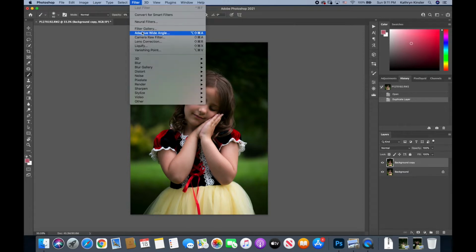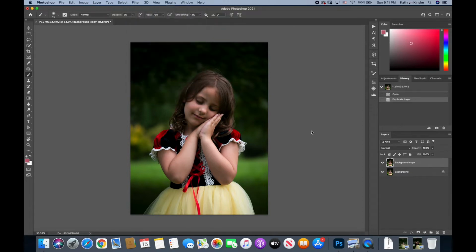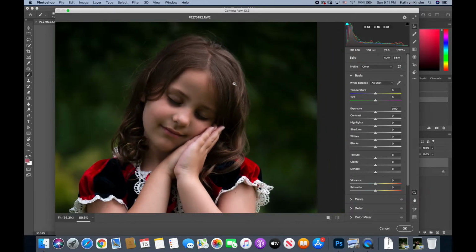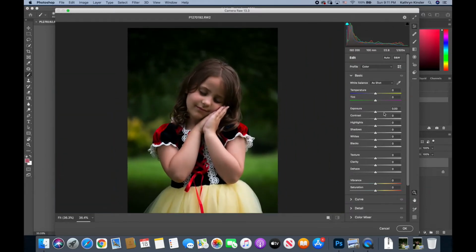Now I'm going to go back to ACR, but this time it's going to be through the filter, through Photoshop. I'm just more comfortable with masking in Photoshop rather than here in ACR. All right, so what I'm about to do will make the skin look kind of funky because I do plan to brush it off the skin, so keep that in mind as we go. I'm just going to fiddle with the background.